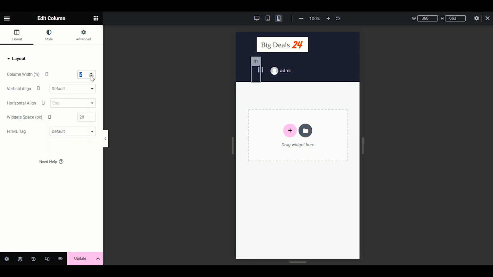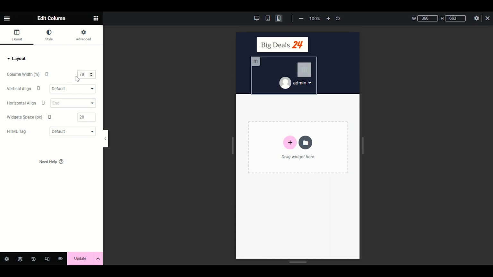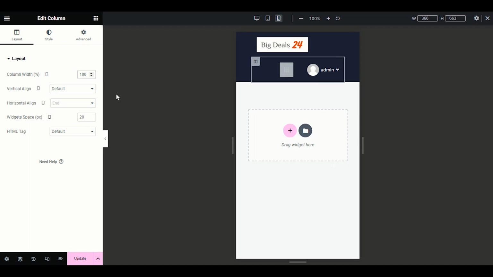Okay, column width, you can let me choose 70. Yeah, I must choose 100 here. Okay, horizontal align center. Yeah, we will keep it in center. We will make more space here.